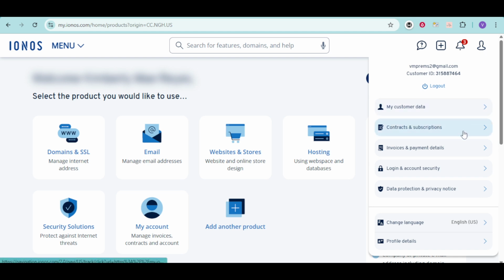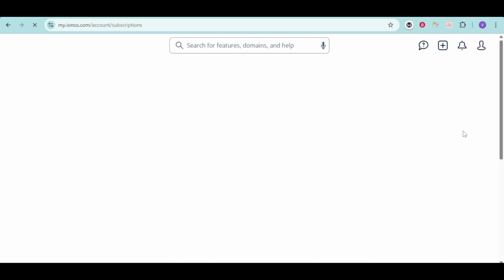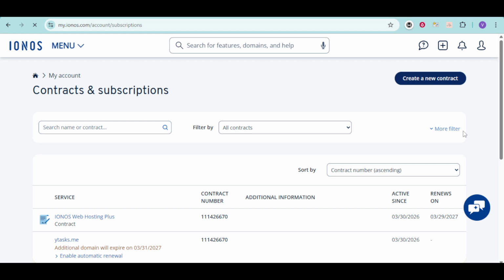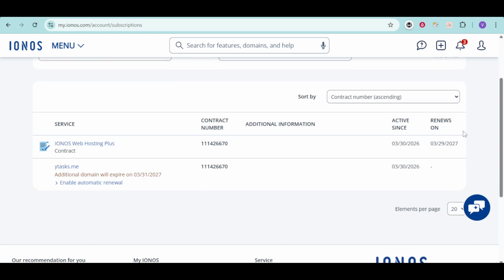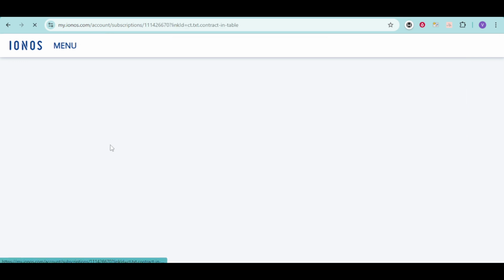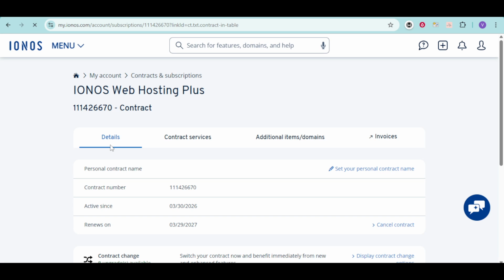This page lists all of the contracts associated with your account. Each contract can include different products such as web hosting, email packages, and of course domains. Take a moment to identify which contract actually contains the domain you want to delete. The contract name might not be the same as the domain name itself, so look carefully. If you're not sure, you can usually expand or open a contract to see the domains and services attached to it. This is worth double checking because you do not want to cancel a contract that contains other services you still need. Once you've found the correct contract, click on the contract name.